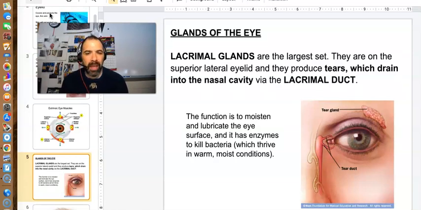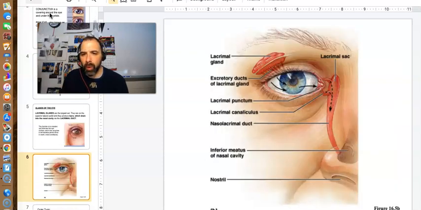There's a lacrimal gland. They're the largest set, and these are what produce tears, which drain into your nasal cavity via the lacrimal duct. And so your lacrimal duct, right, it is right down in here. So we talk about the lacrimal. And so you can see a little bit more. There's the lacrimal sac. There's the lacrimal gland. So actually your tears start down, then they move across the eye, so on and so forth.